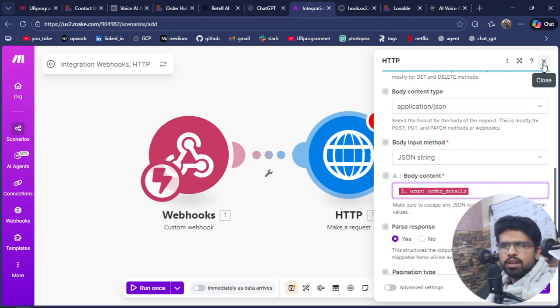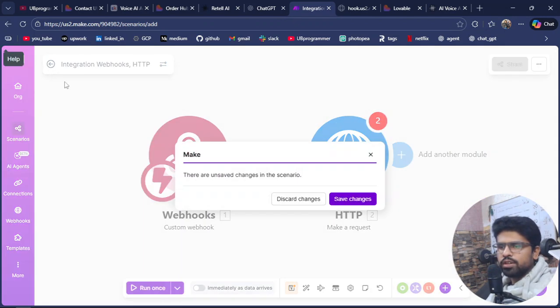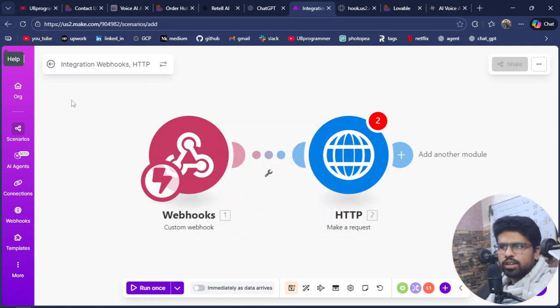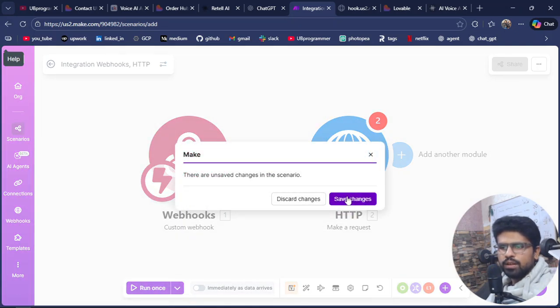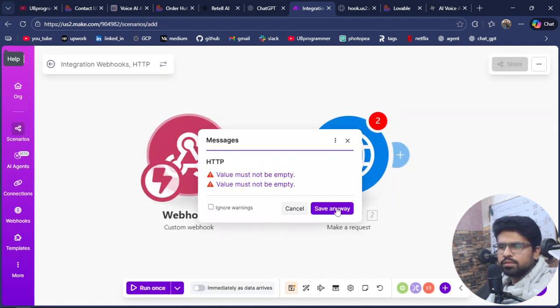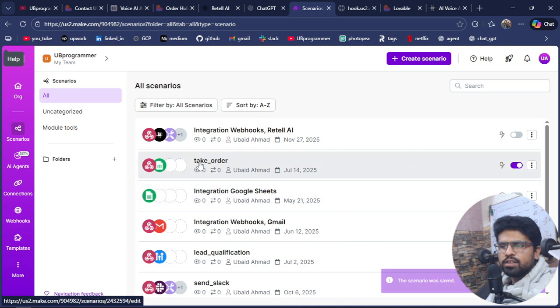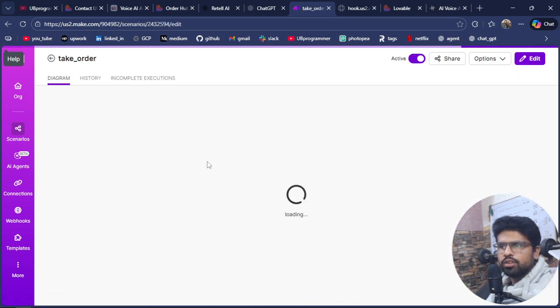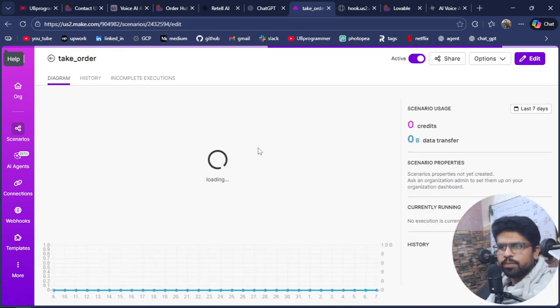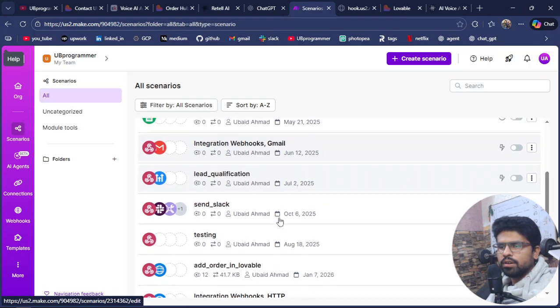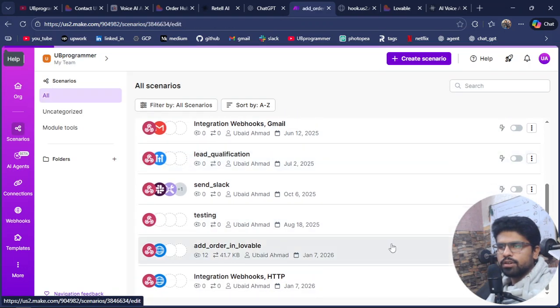So now I will show you how you actually use it. So you saw the connection, how we can use it. Okay, save changes, whatever. And now I will tell you how you can actually use it in production. Where is that? Add order in Lovable.